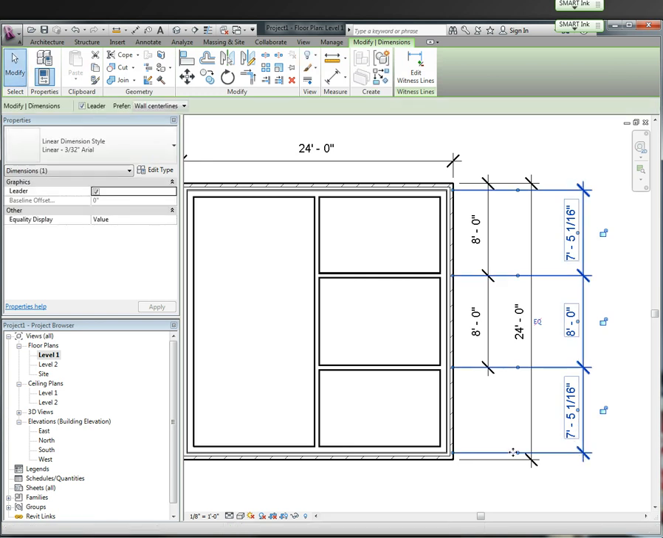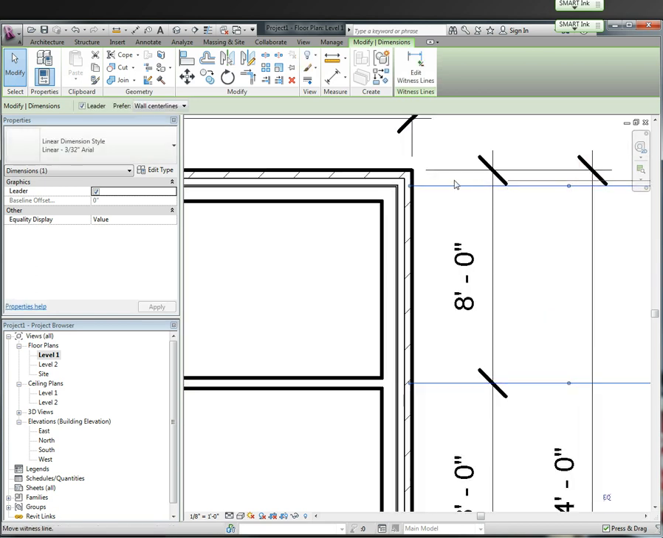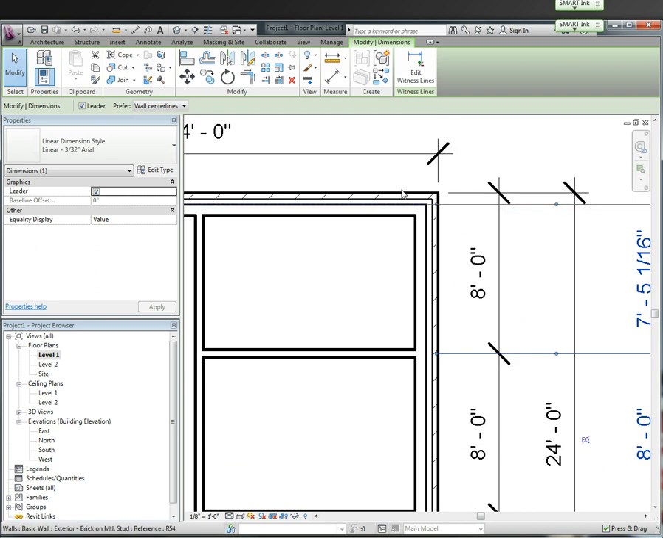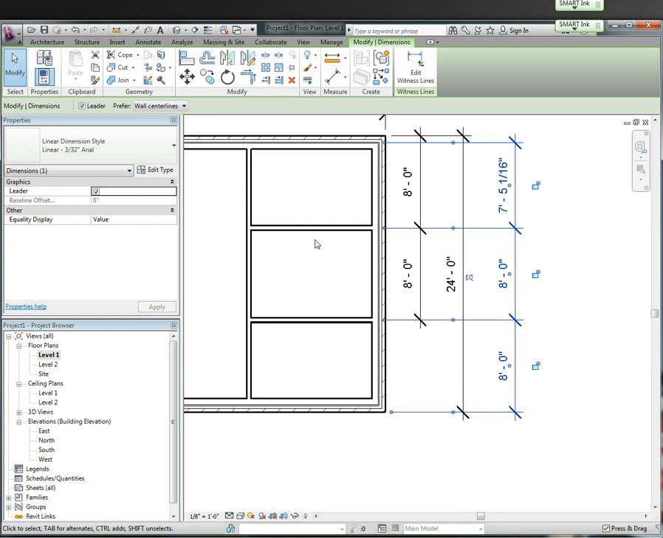I want to grab this little grip. These are called grips. Grab the little circle and drag it out to the edge, and now it moves that dimension to the outside edge. The same thing here. I want to move this one. Grab this grip. And it's not going to let me move that grip. All right, so that's the problem. There are some little glitches when you do things like that.